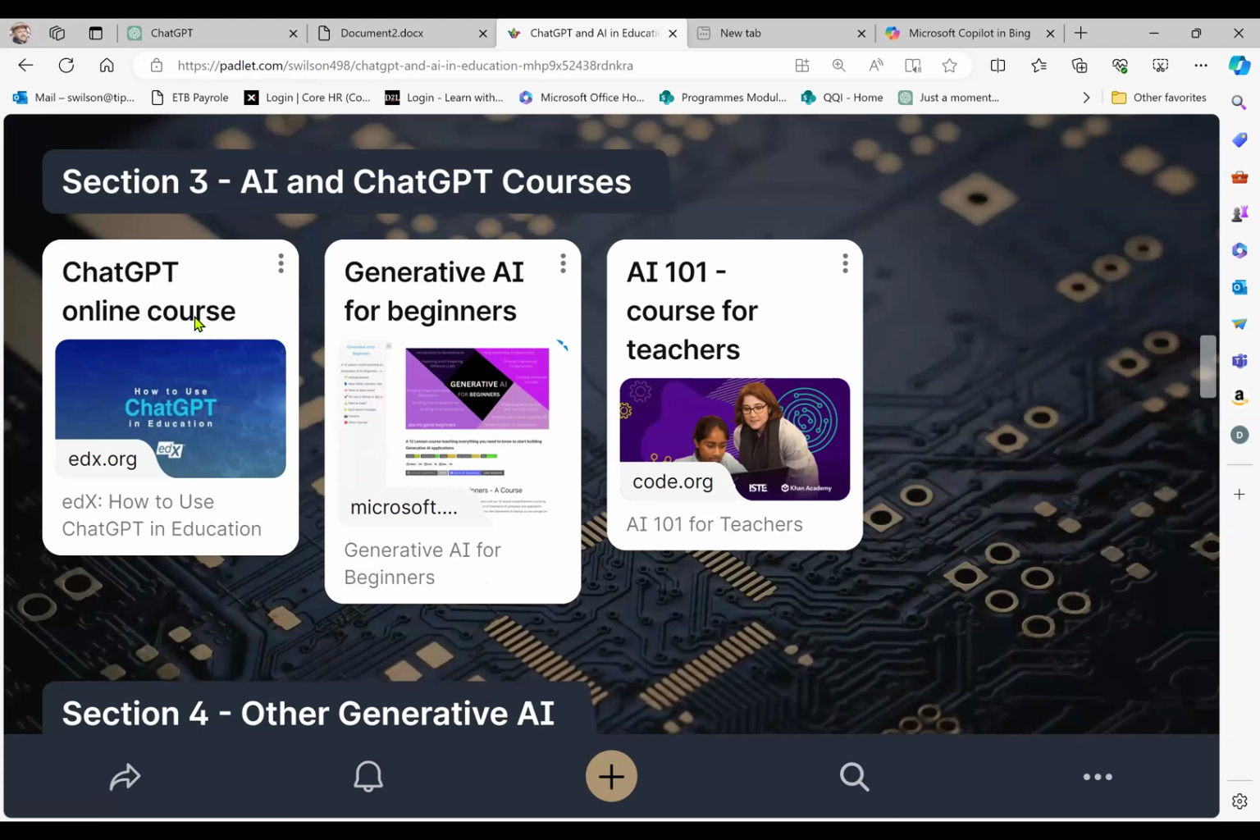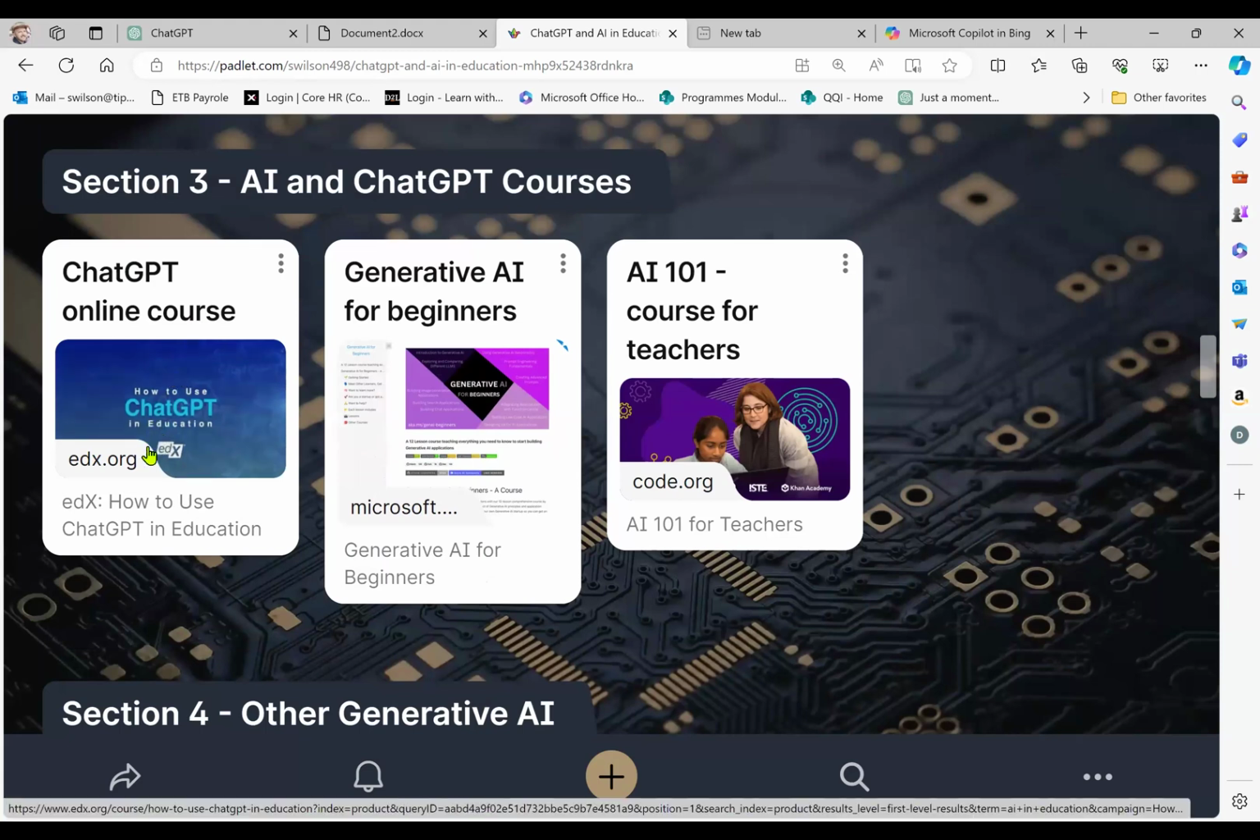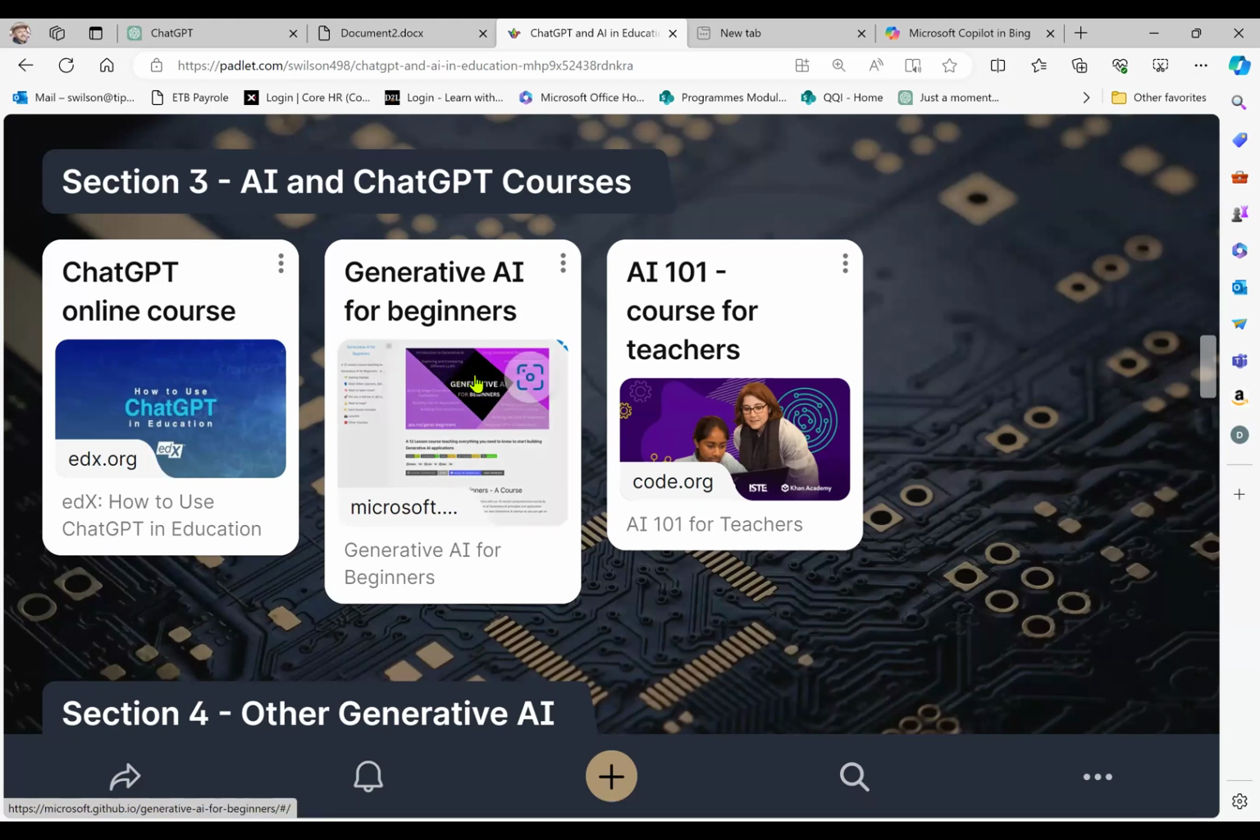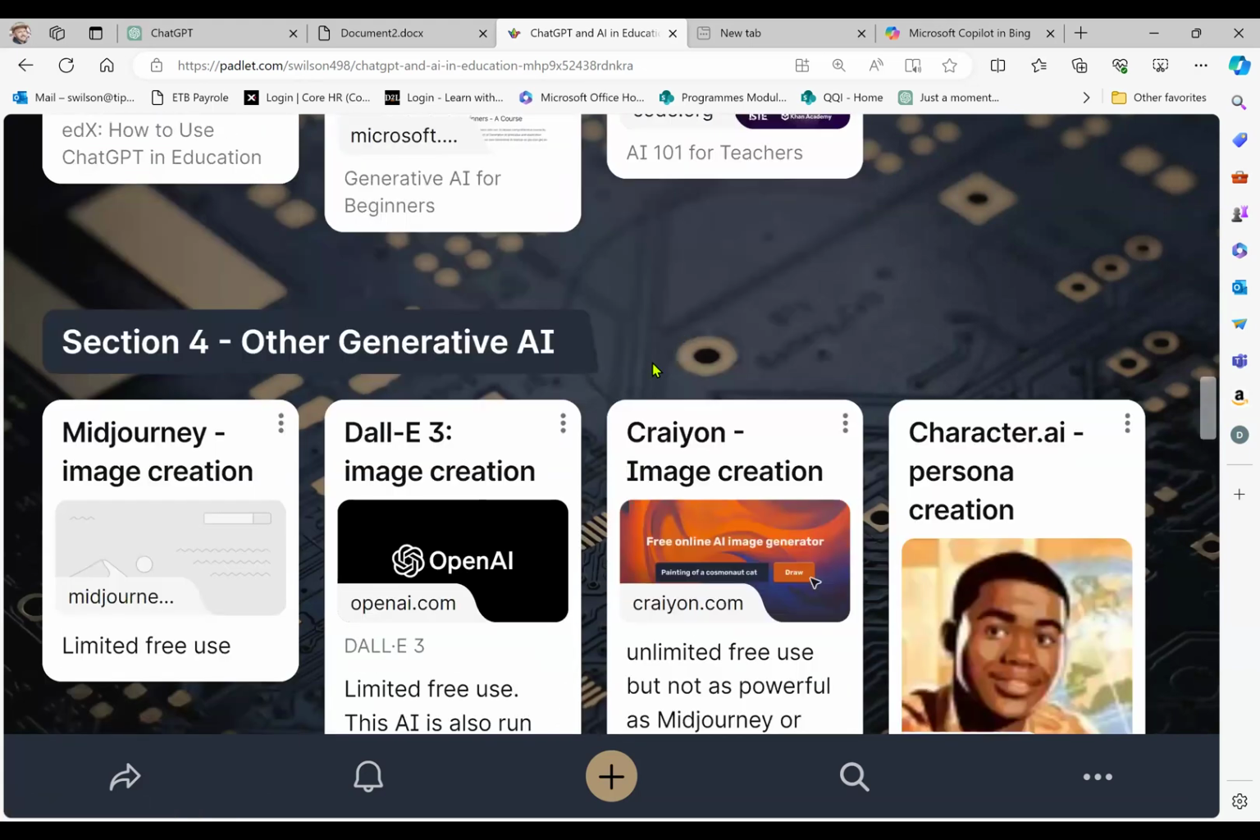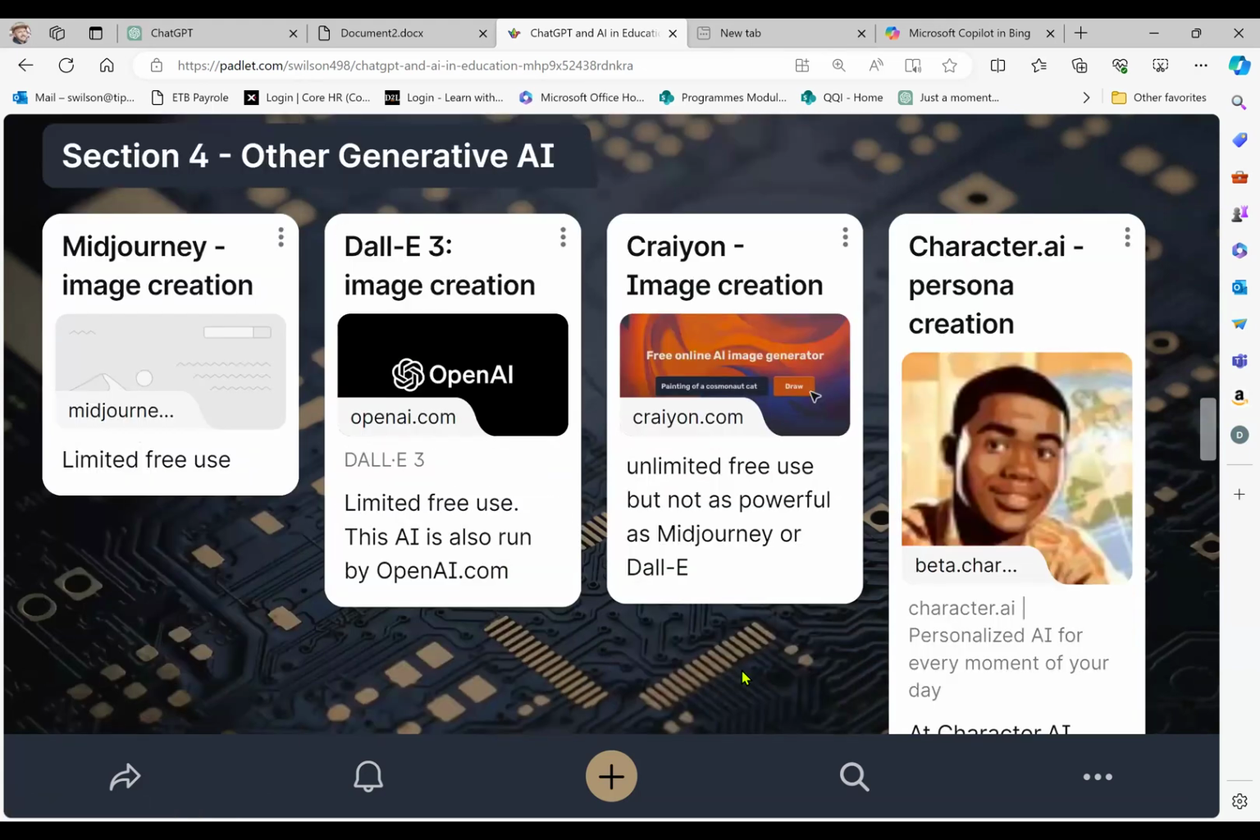I've had a go at the ChatGPT course on edX. Yep, it's interesting. Again, I personally would recommend just using it like I've just been using it with you guys today. But if you wanted more, here's generative AI in general. Okay, and another one there. In section 4, here's some links to some other generative AI.